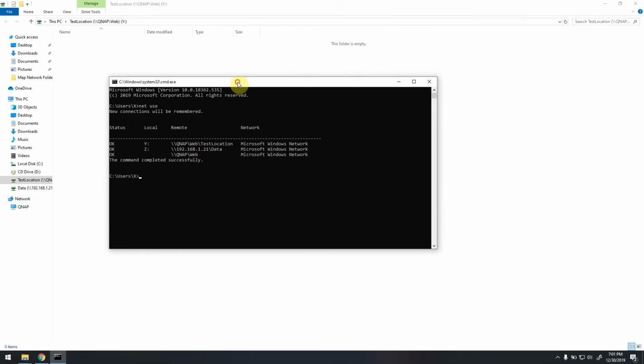So in case you can't map your network location, you might have to look it up here, and you might have to delete it from here. So let's say I can't connect to this test location because of whatever errors it gives me, because it's already present here. I would need to do net use /delete and then put the name of it.